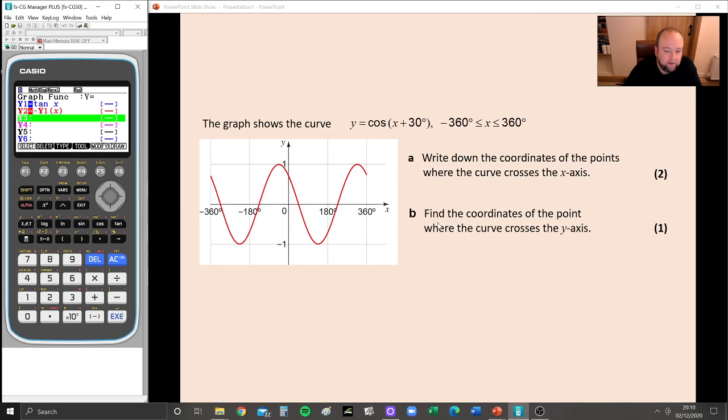So we've got some other sort of questions here. So we show the calculator can be used for this because these are absolutely brilliant. You can get through a lot of these trig transformation questions and get high marks for them just by knowing how your calculator works. So I've got here the graph shows the curve y equals cos of x plus 30 between minus 360 and positive 360 degrees. Write down the coordinates of the points where the curve crosses the x-axis. So you might have a decent idea from graph transformation knowledge of where that occurs.